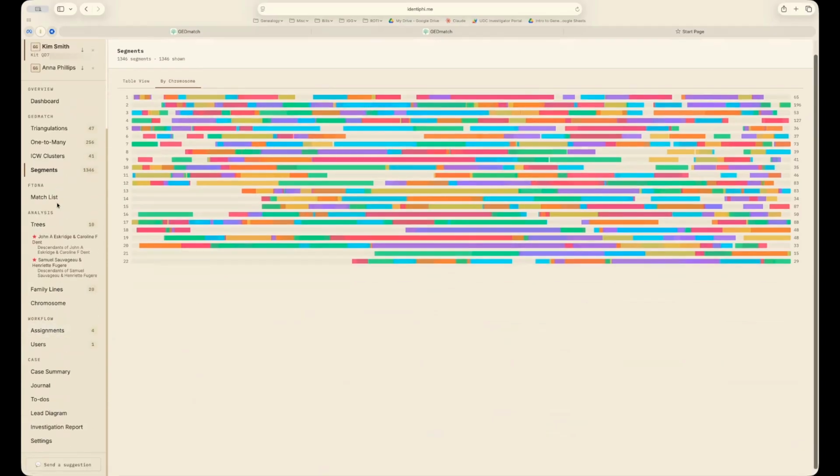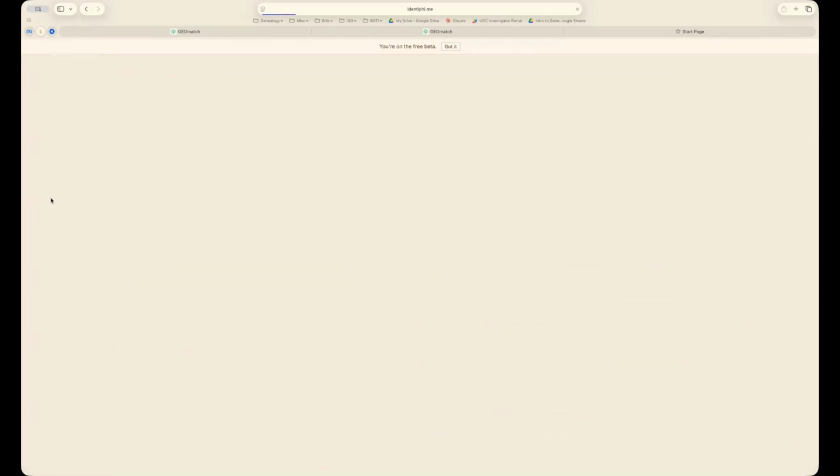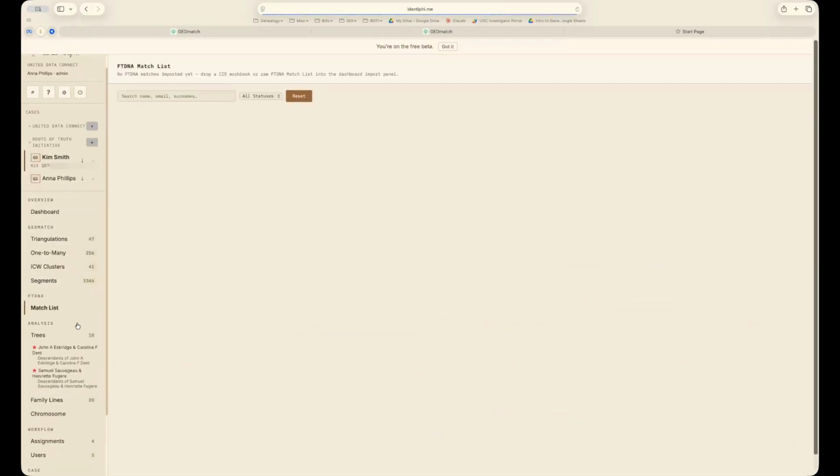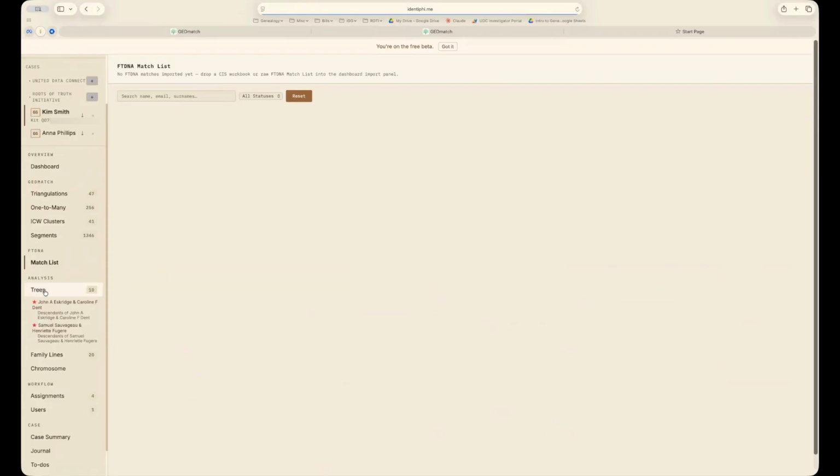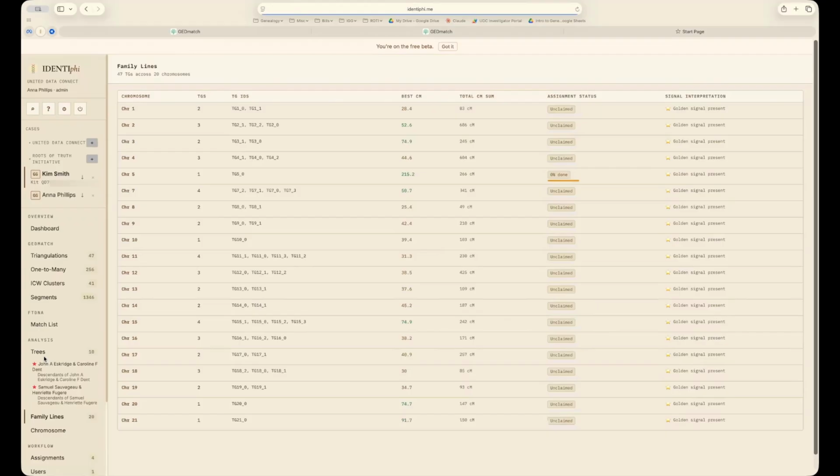Then we can go, there's no match list for FTDNA in this one, so that just stays blank. But then we have trees. We'll skip that one for now and do that last. We go to family lines here in the sidebar.